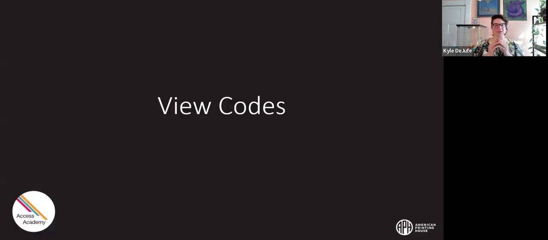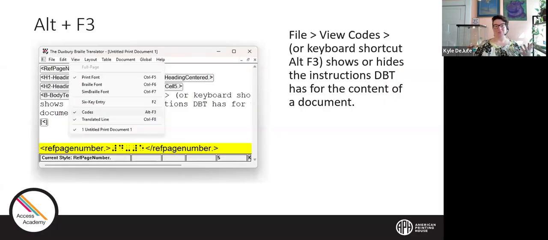Today, we are moving a little beyond being shivering ducklings at the side of the pond, just dipping our little webbed toes in. Today, we are kind of juvenile, young adult ducklings. We have gotten acclimated to the pool, and now we're exploring. One of our most important things to explore in the pond of Duxbury Braille Translator is codes. So our first main heading of this PowerPoint slide deck is View Codes.